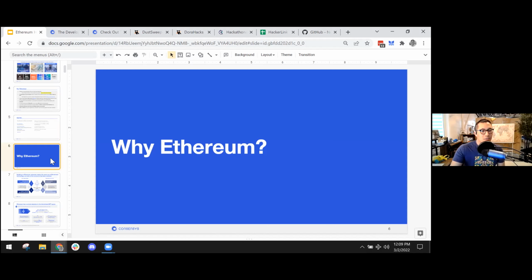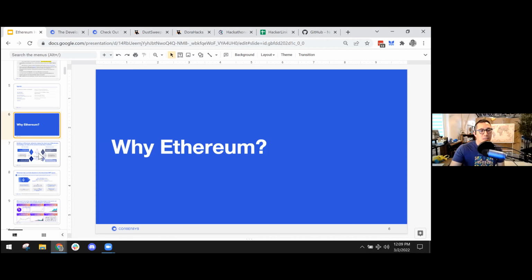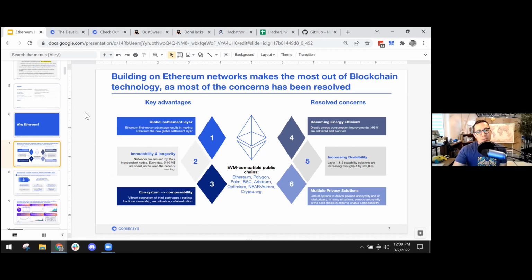Great. So the first section is just why Ethereum and not any other blockchain, public network out there. We do a lot of this pitching why Ethereum. I think the key advantages here is that it is a global settlement layer. There's definitely a first mover advantage. It's been live for 7 years, right?